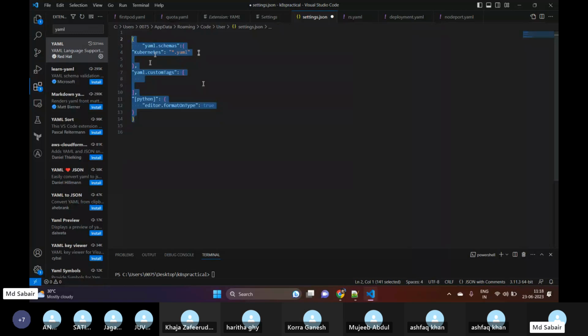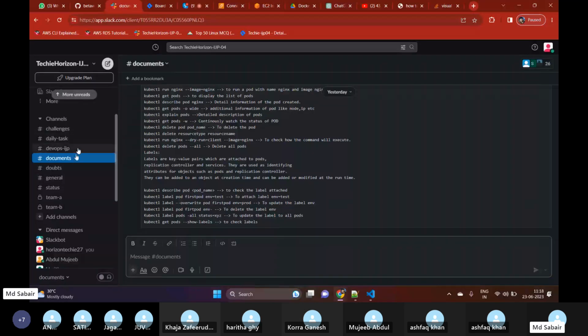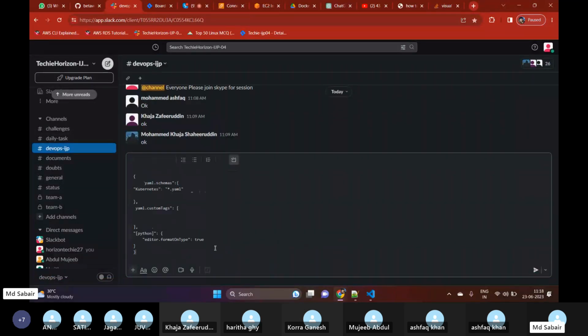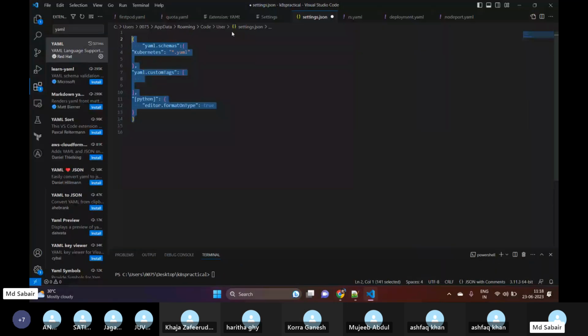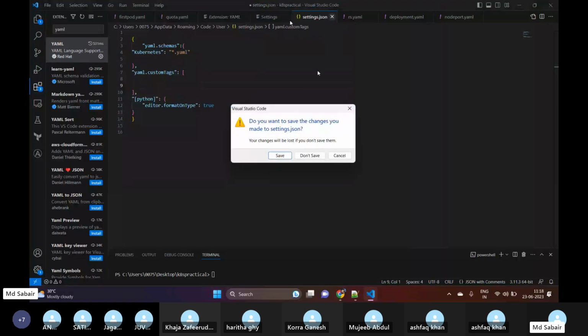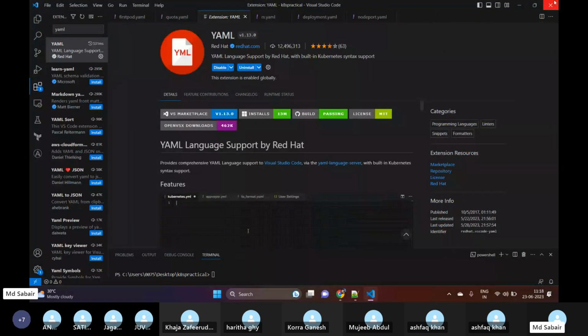I will be pasting this in Slack, so try to copy that from Slack, DevOps IJP. Copy this into your settings.json. Once you are done with this, close your Visual Studio and reopen it again. In my case, it is already configured, so I will not be closing this.